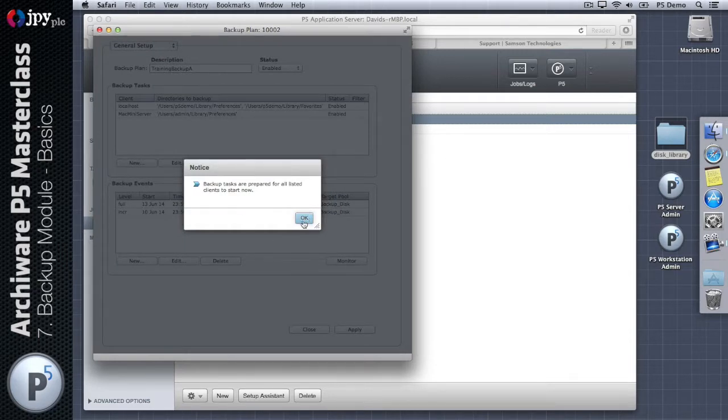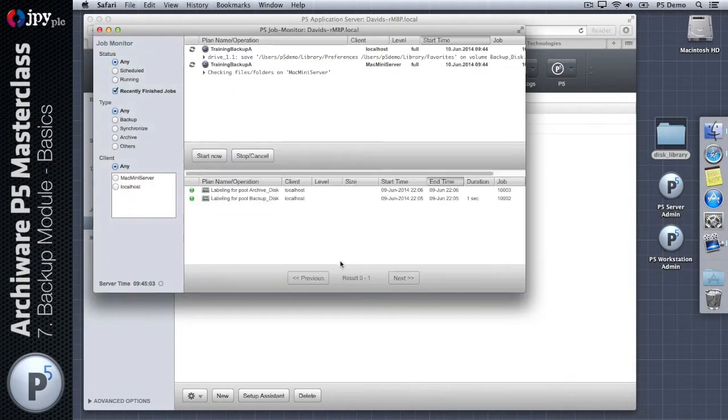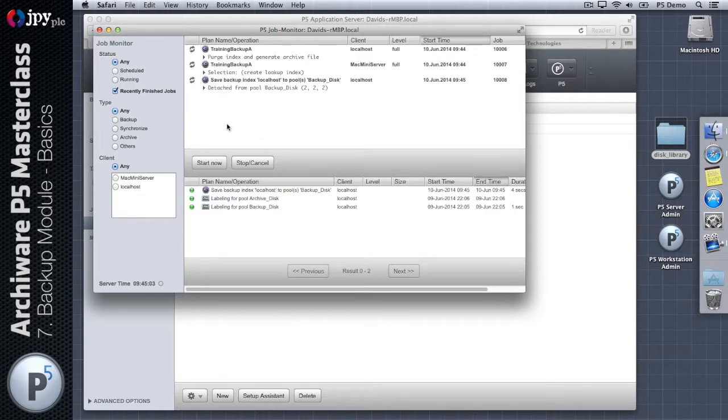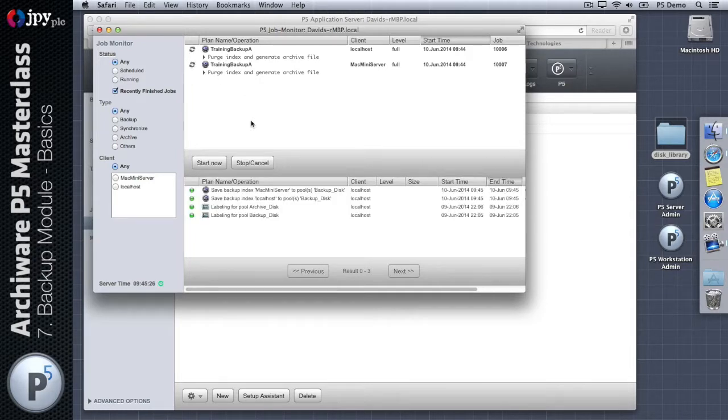We get a message saying it's happening. If we hit the monitor button, and we're fairly quick, we get to see our 2 backups running in the job monitor window. And after the 2 backup tasks have saved, the local host machine and the Mac Mini, there are a couple of additional jobs which save the backup index database back to the volume as well. And that's done for disaster recovery purposes, so that the whole backup workflow, all of the settings and indexes can be recovered just from having the tapes available. And the advanced video for backup will cover how to recover everything from tape. That's an important thing to know.